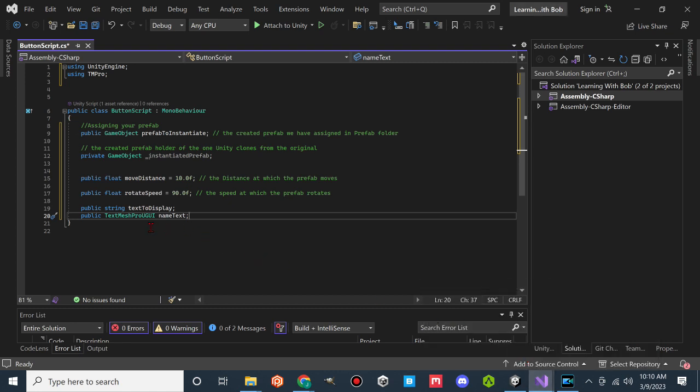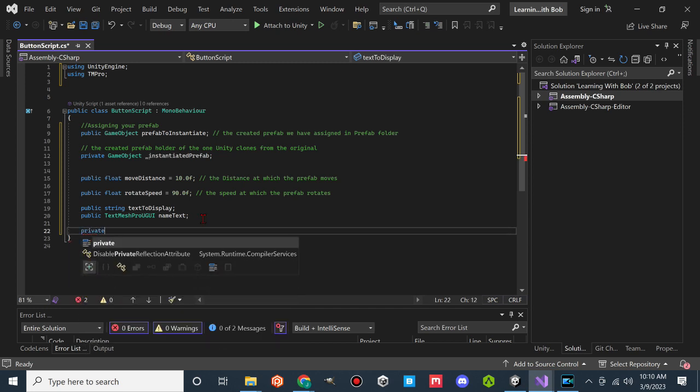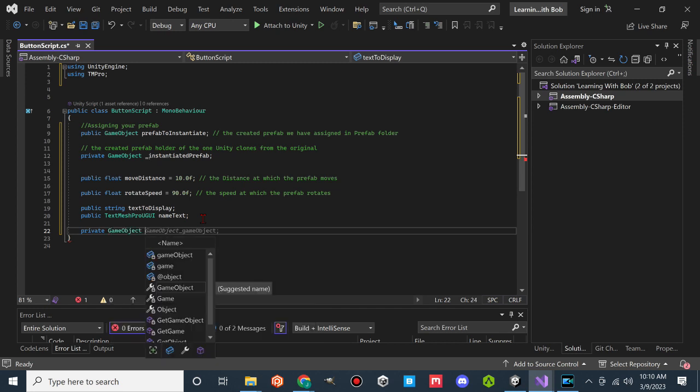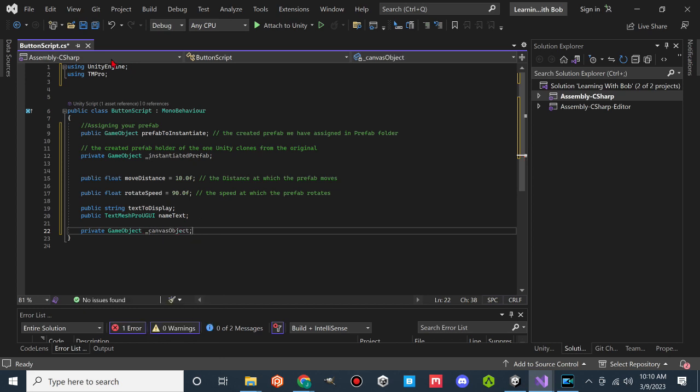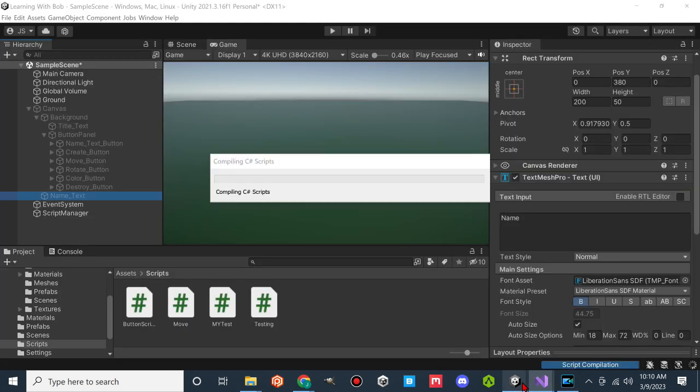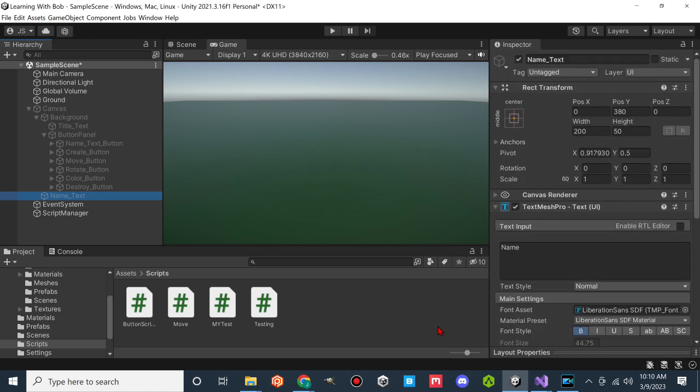Okay, so from here, we're going to go ahead and do one more object here. We're going to call this a private game object. And I'm going to call this the canvas object. Of course, whenever I do a private, I try to underscore it. And this is going to represent our canvas. So let's go ahead and take a look at this real quick. And we can go ahead and assign these variables once this gets populated.